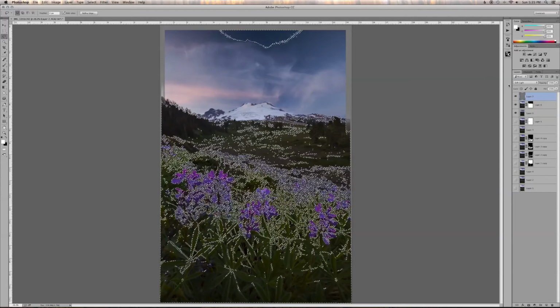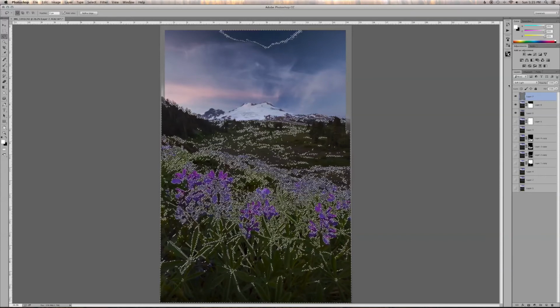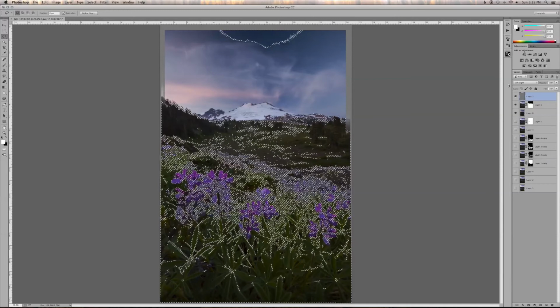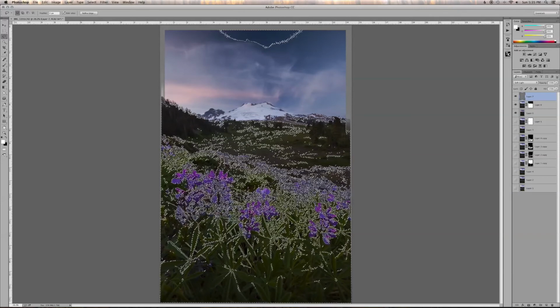Because we're no longer dealing with an on or off type selection, with black and white, it's either selected or it's not. Since we're not working in that mindset anymore, you kind of have to ignore these selection lines. They don't really give an accurate representation anymore.